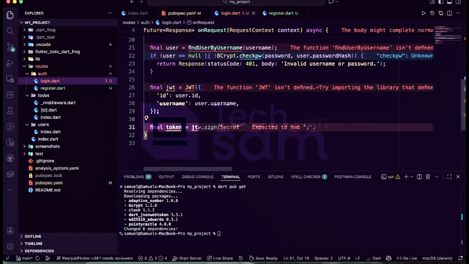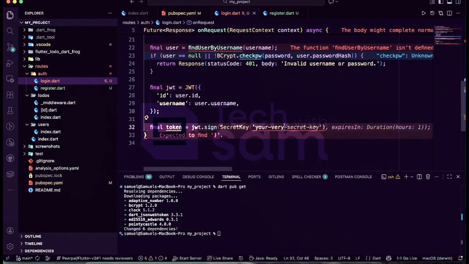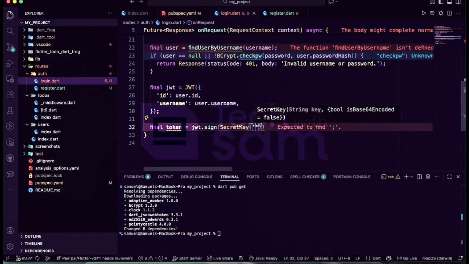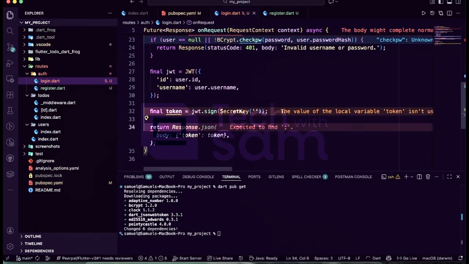Then we call jwt secret. Sorry, I didn't know what I wanted. Okay, secret. I'll create a secret later, so let's just leave it like this. Then close. All right, so after this now we can return the response, that's once the user has signed in successfully.